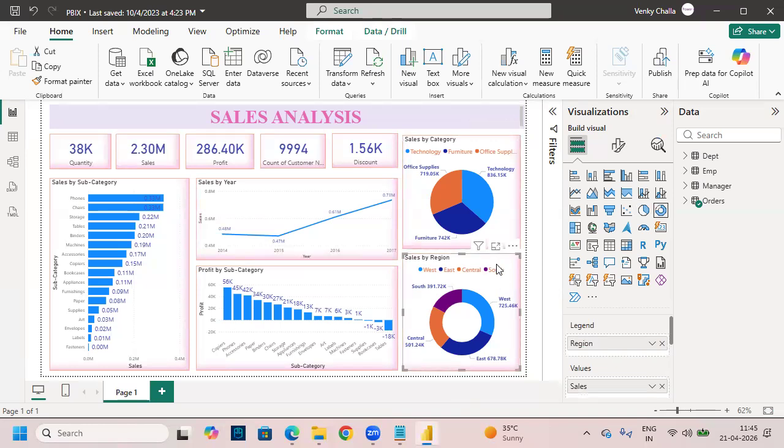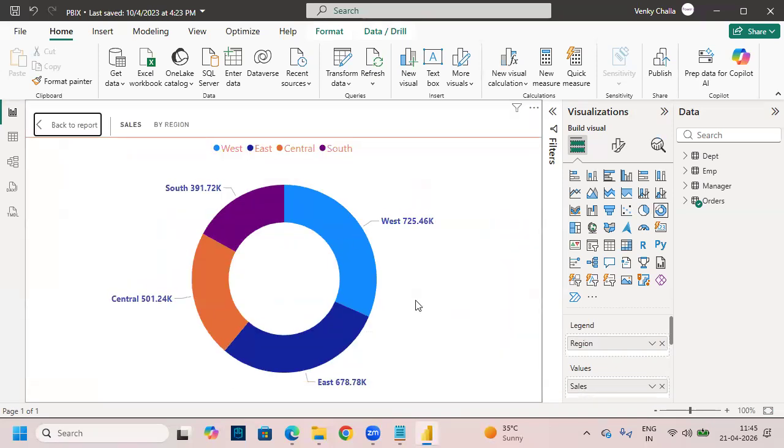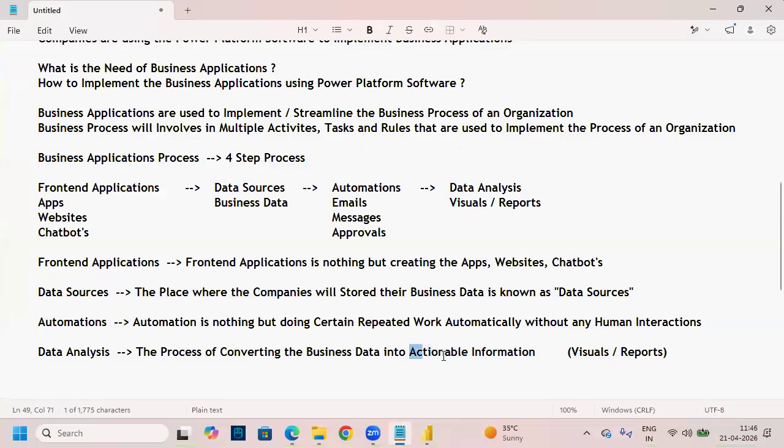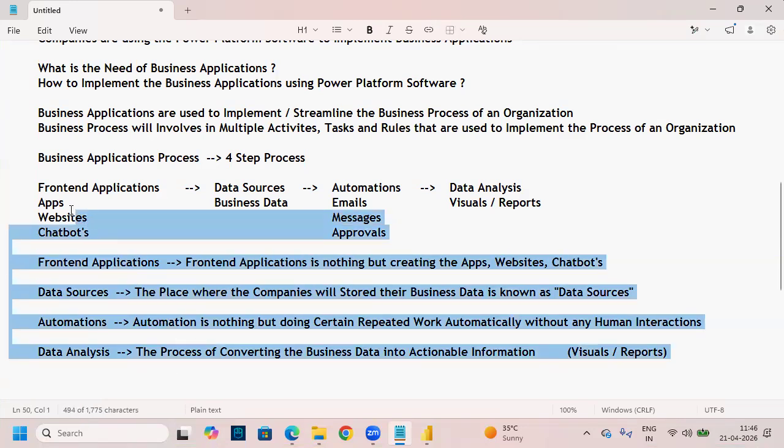Let me give an example. Here, if you see, by seeing this visual, they can understand that the South region is doing very little sales. So now by seeing this visual, immediately they'll take some actions. They'll conduct a meeting with the South region sales manager. They'll come to know why they are doing fewer sales. And also they'll take some necessary steps to increase the sales in the South region. As they're taking some actions by seeing these visuals, that's why I'm calling it actionable information, right? Fine. So now this is all about what this four-step business applications process is, guys.